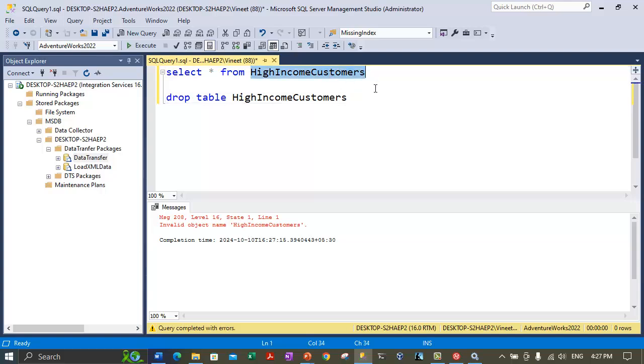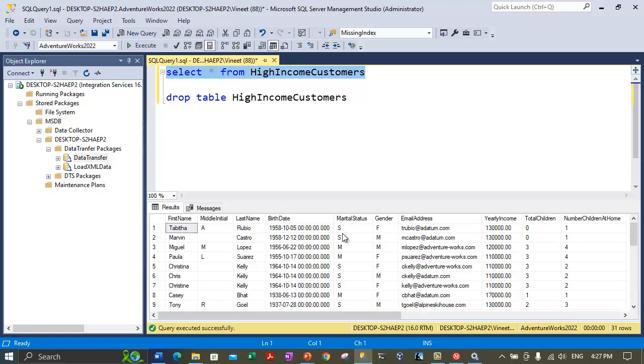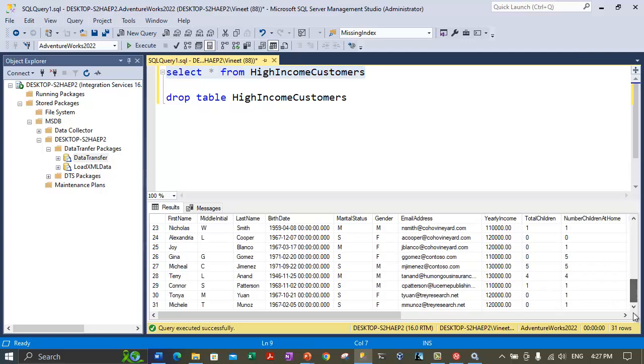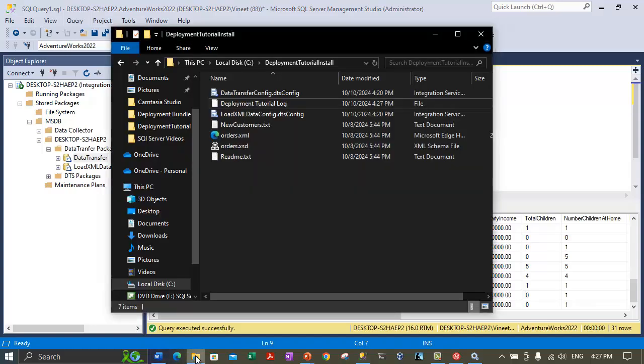So we can do a select star from in order to validate that the package has run successfully. It must have created this table. All right. So it has created the table, right? And this resulted in 31 rows of data. And this data is basically from the new customers.txt file, that have values larger than 100,000 in the yearly income column.